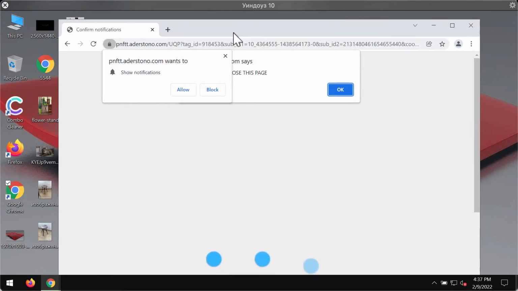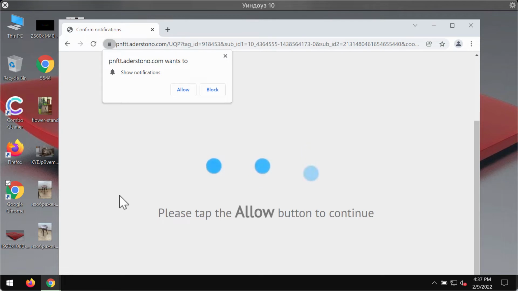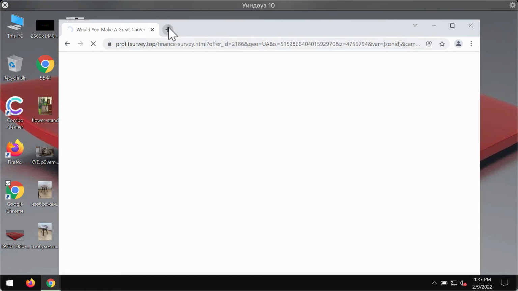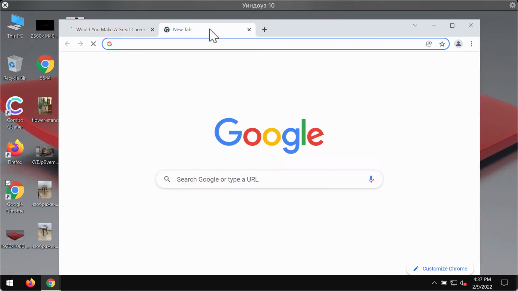The pop-up tries to make people click on the special Allow button, supposedly to close this page or to continue watching some content, or for some other reasons, but to click on the Allow button is surely a mistake. In this case, you may be brought to some other questionable sites.